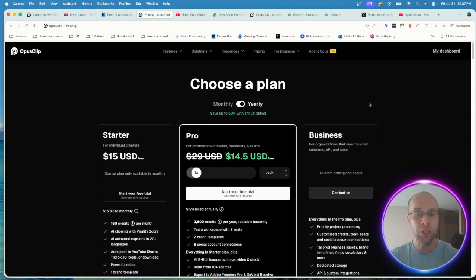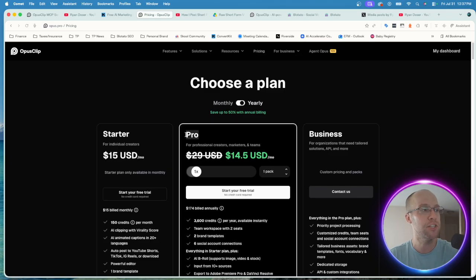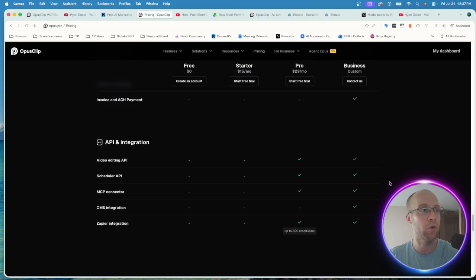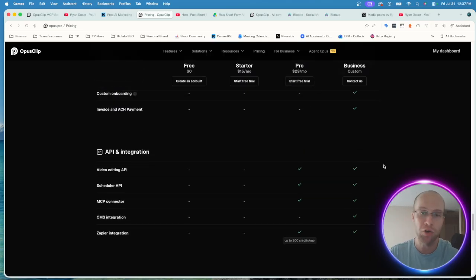But in order to use the OpusClip MCP, I first need to call this out. You must be on a pro plan or a business plan. If I do a Command F for MCP, you'll notice at the bottom where it says MCP connector that you have to be on that pro or business plan in order to use it. They do have a free trial, so I'd recommend if you want to try this new OpusClip MCP server, get on a free trial. That way you can test it out.